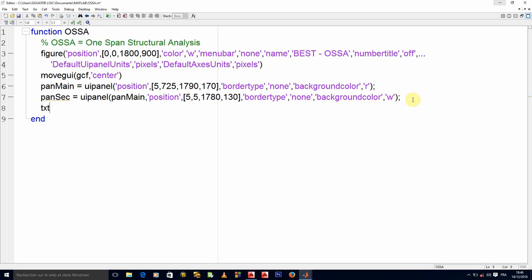So what's the type? The type is text, and the first text is used for modeling, so I'll call it model. It will be equal to create a text. I need a UI control. By default, the style of UI control is a push button. So if I want the text, I need to change the style property to text, for static text, obviously.